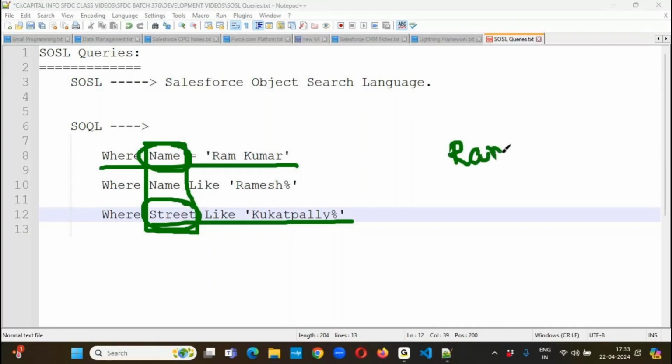I want to search for the content in multiple objects also. But I don't know in which column this keyword has been used. If you know this is a name value, then we can use where name equals some Ram Kumar, or where name equals Ram, or where name like Ram percentage. I can write that. But I don't know in which column this keyword has been used.